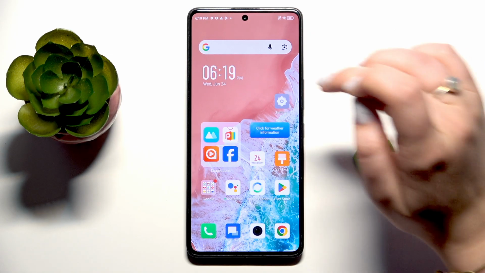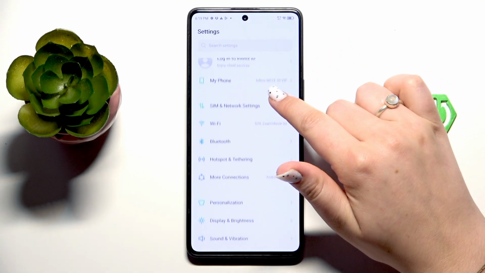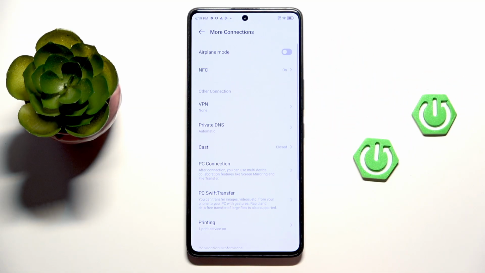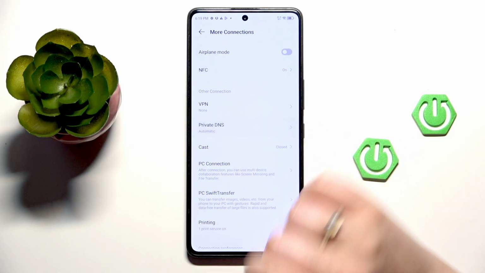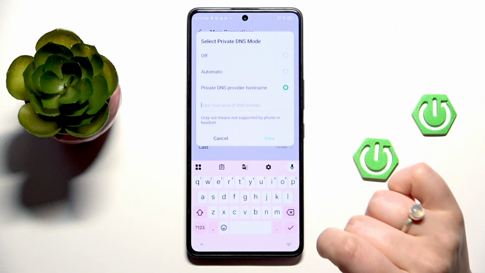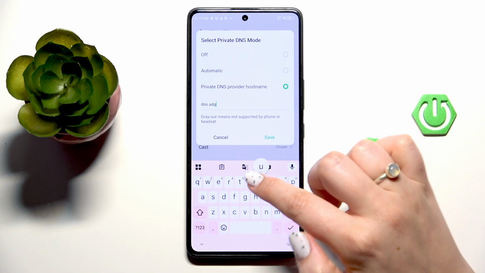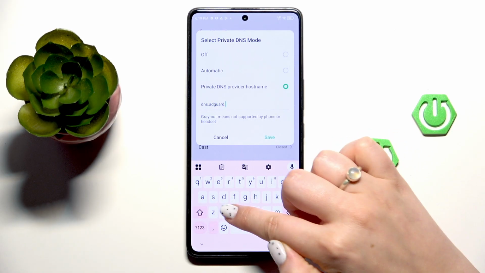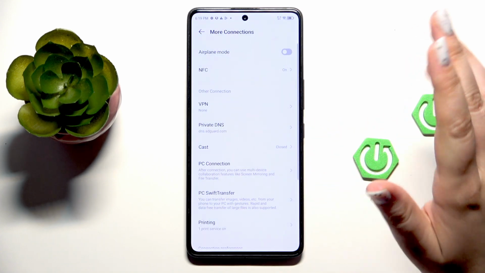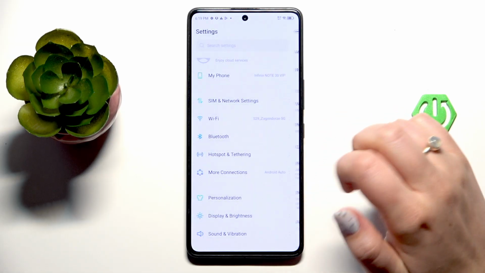So let's begin with opening the settings, and here let's start from the top and go to More Connections. Here let's go to Private DNS, mark Private DNS provider hostname, and here enter dns.adguard.com and tap on save. Thanks to it, your device will simply limit the number of advertisements.